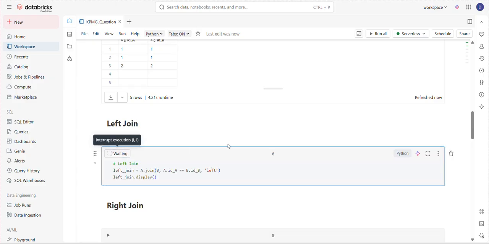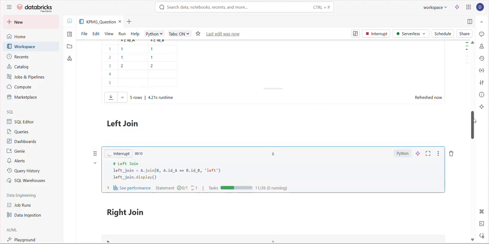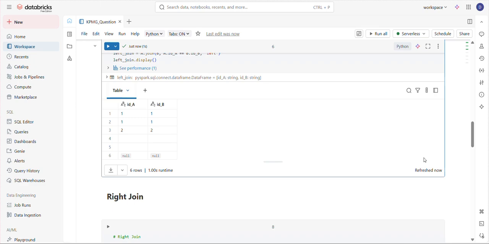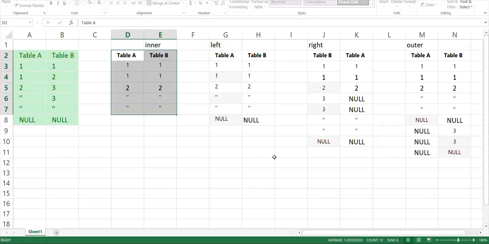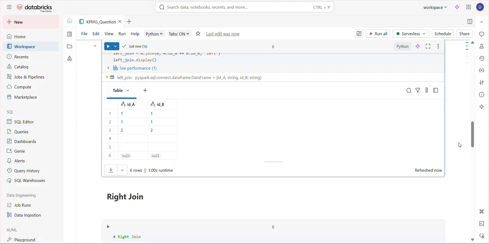So let's execute. See, 1 1 2 blank blank null, right? So here 1 1 2 blank blank null. Yes, we are getting the same. Move to the right.